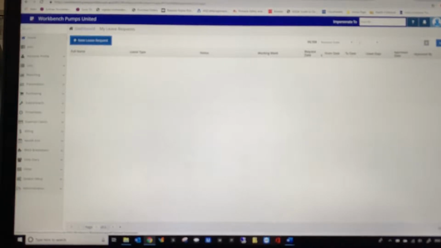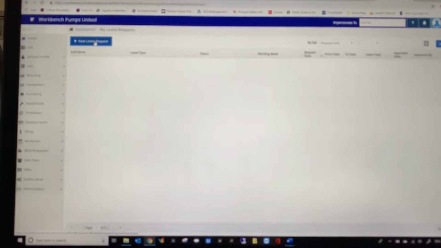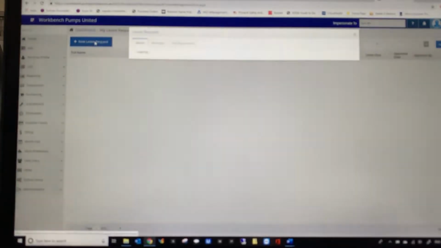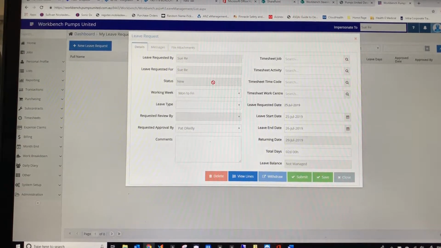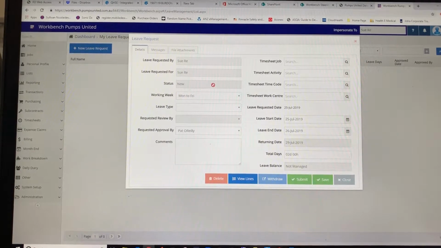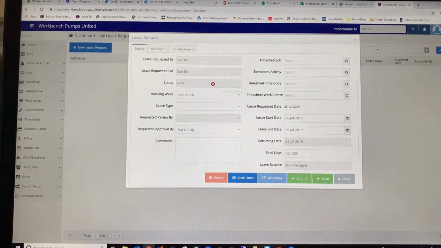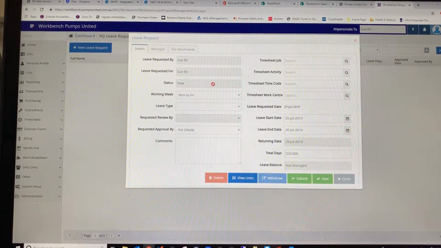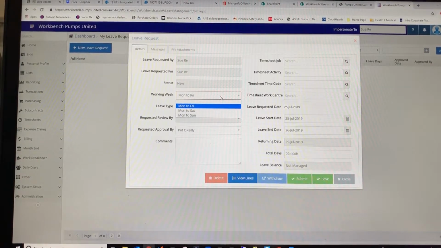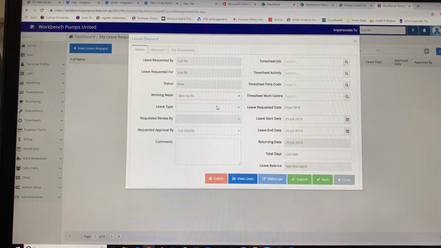So you just click on, as you just saw me do, the link that says My Leave Request, and then click on New Leave Request. Your name will be pre-populated, and it will actually have a few details already in there to make it even easier for you to do your leave form. So the working week can be a Monday to Friday, a Monday to Saturday, or a Monday to Sunday, depending on what your working week is.